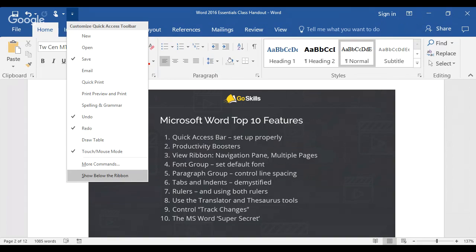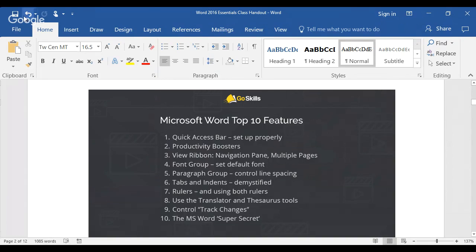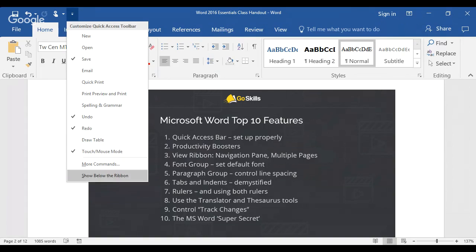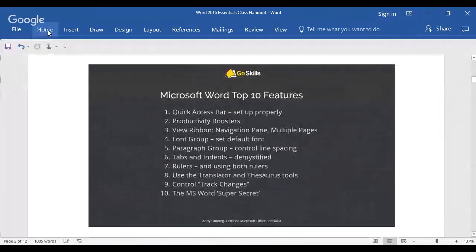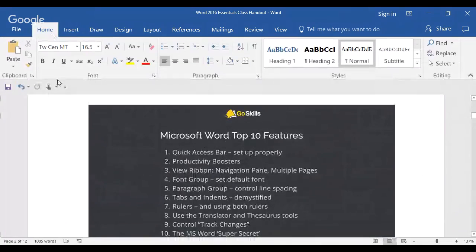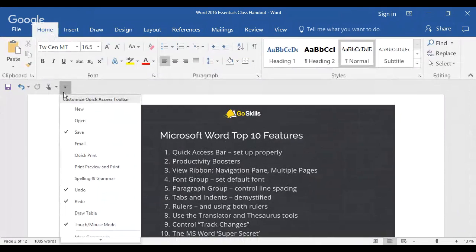Right down here on the bottom of this drop-down arrow, again, it's right up here. Hit the drop-down. Way down here it says Show Below the Ribbon. So when I click that, it just took that quick access bar and put it below my ribbon. Now you might be thinking, wait a minute, that just took away more screen space. Well, it did, but the benefit is now when I collapse my ribbon, my little quick access bar is right there. So it becomes personal preference, but we're not done with this.